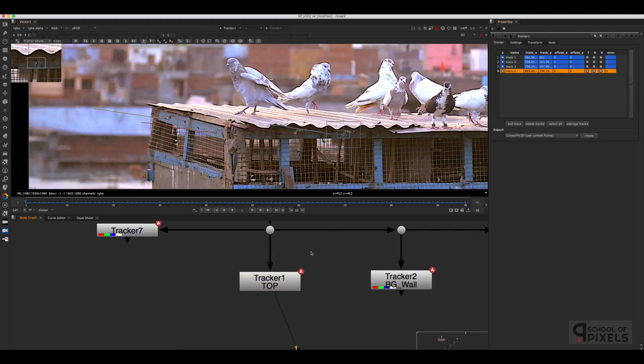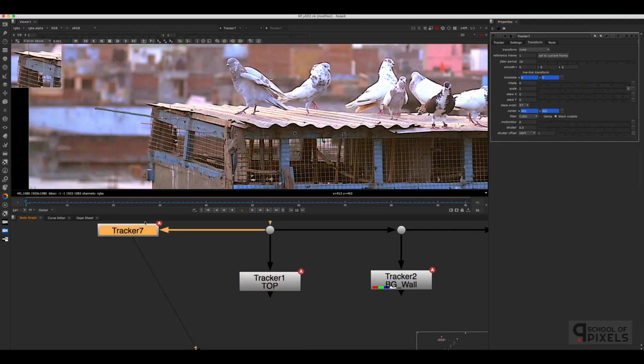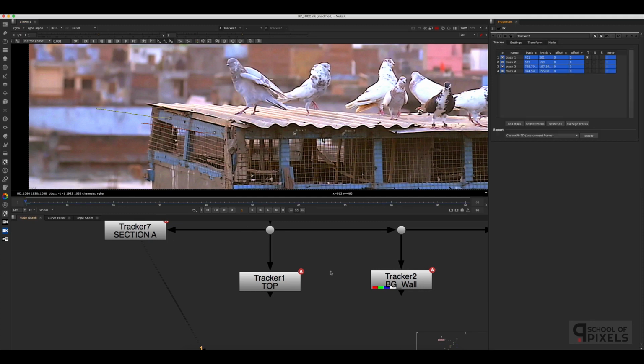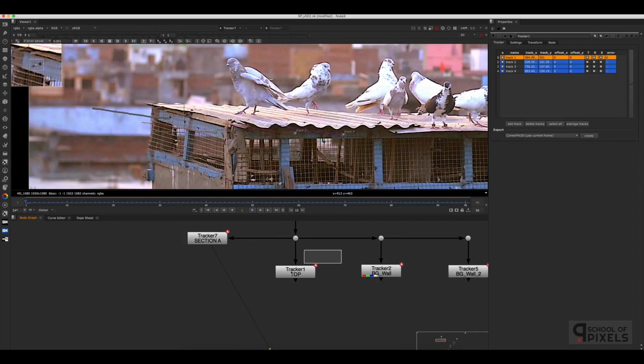And then to add a label, what you can do is, if I go back to my tracker that I was using before, you go to node and you can enter top, or for example I can say section A. So you can label them however you want to, and it's a good idea to name them. So if you have multiple trackers, you don't want to open them up to find out which area you were tracking in that tracker. You can just read it and then say, okay, this is the one for top, so when I do all my paint work, I know which tracker I need to grab.